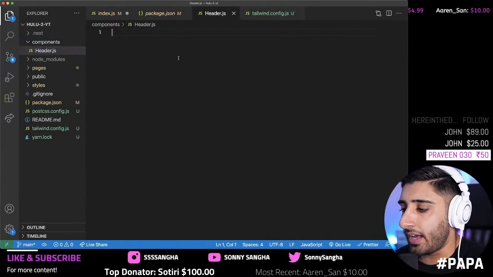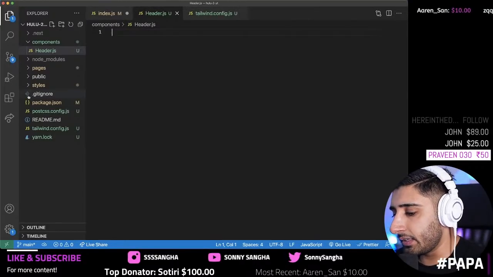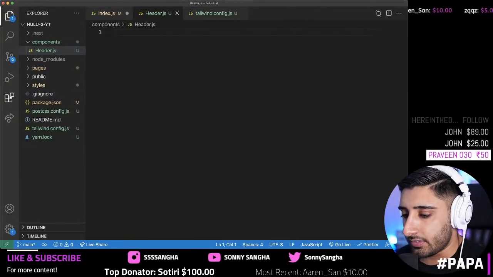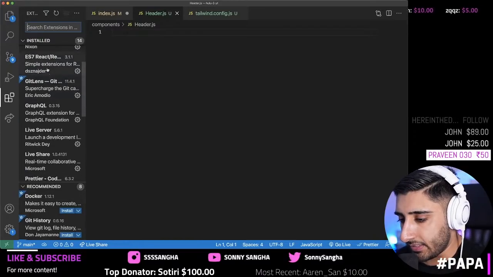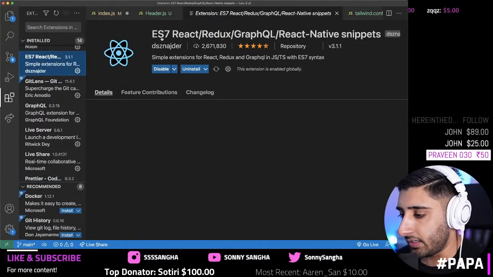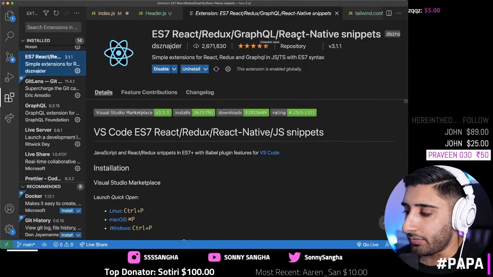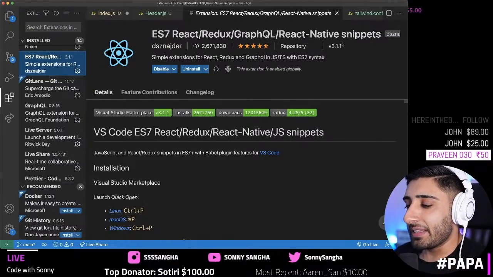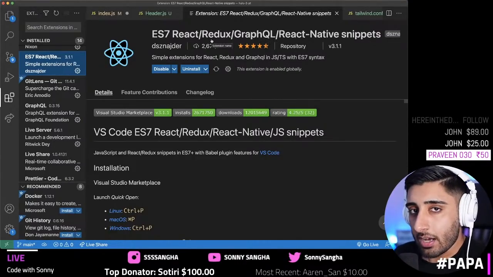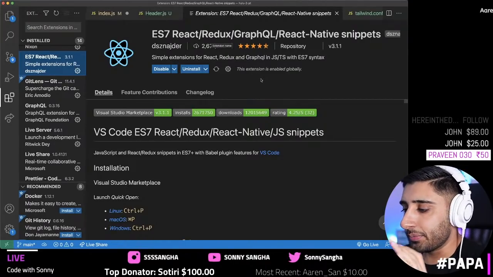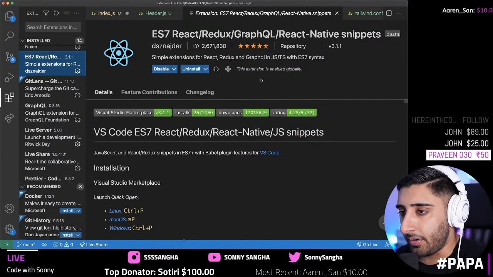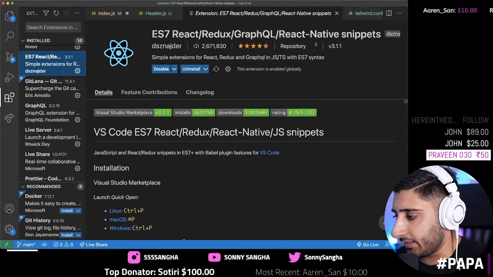Now I am using the lovely, beautiful snippets. Snippets is actually an amazing little extension, which you should be using. ES7, React, Redux, GraphQL, React Native snippets, and it goes on. That is basically something that I want all of you to download and install, because it's going to help you be so fast with your production and make it really, really nice.